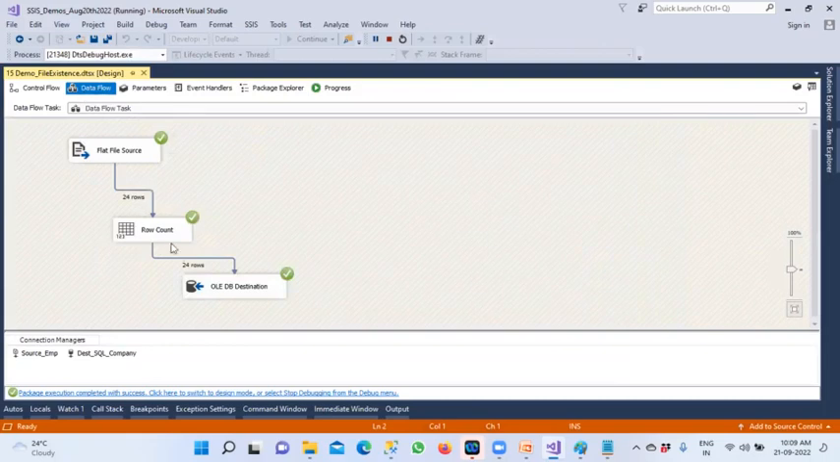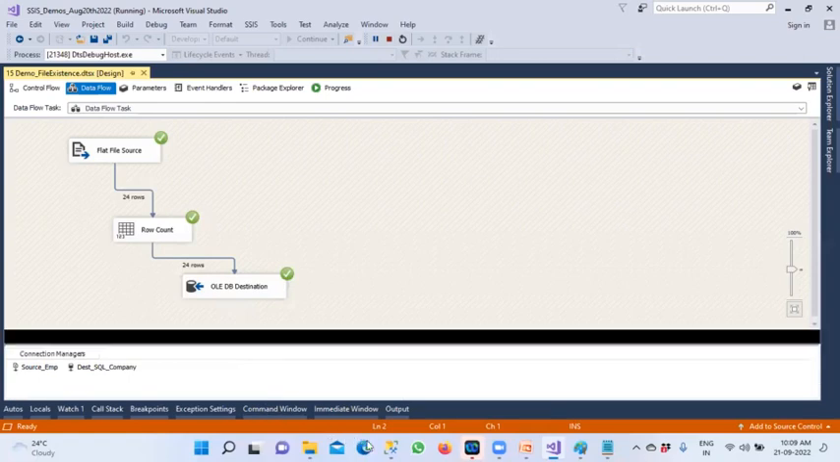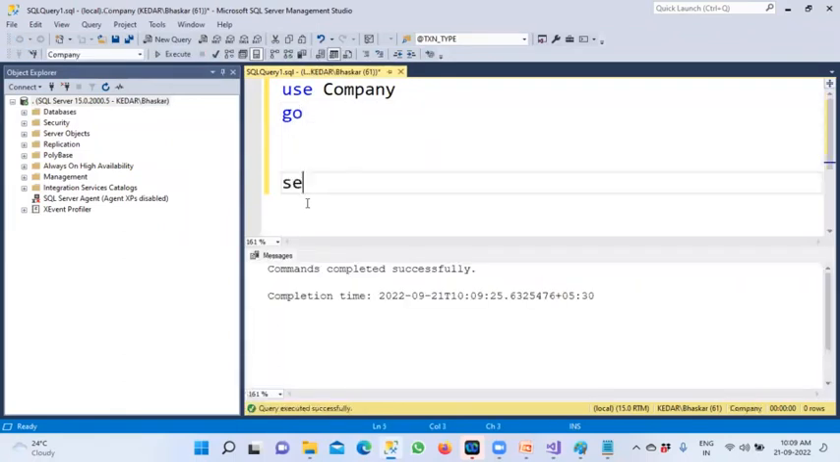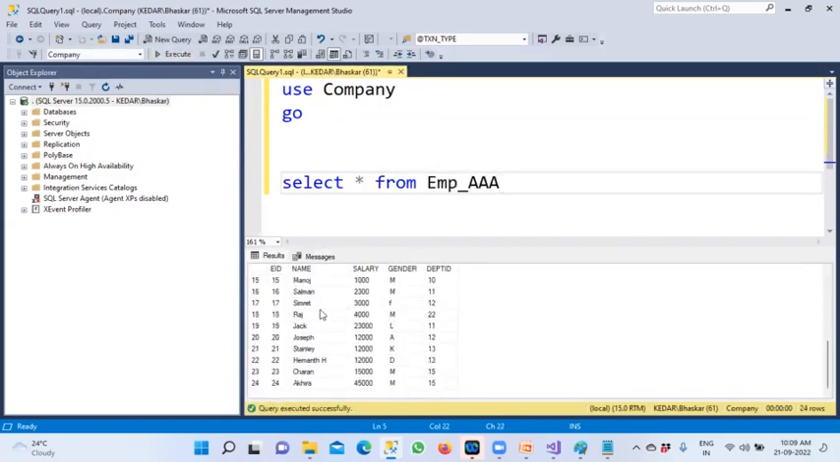Now how many rows went? 24 rows went. Now you will be able to get the data in this path. So you say use company, go and select star from the table called AAA. You got 24 rows. Clear? So this is fine.